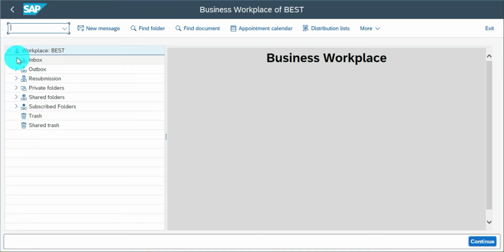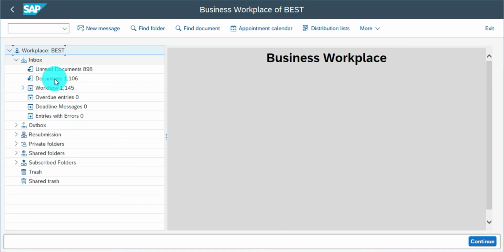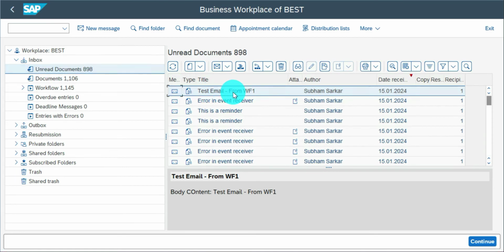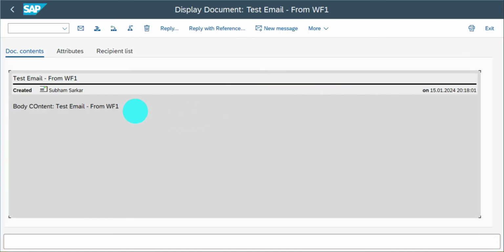This is the SAP inbox transactions, and go here, unread documents. So test email from WF1. Okay, so just double click, there's a date received, just double click. It shows simply what your email is and what the subject is also. Only these two we have added.